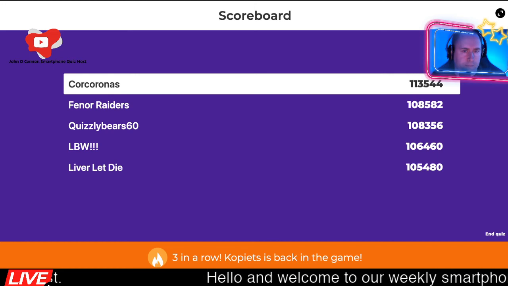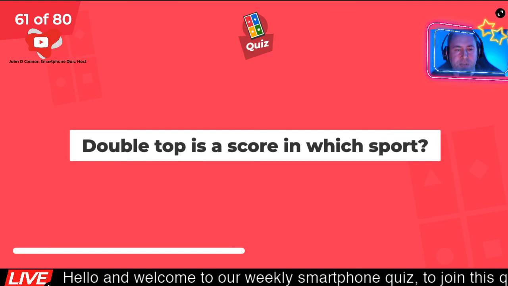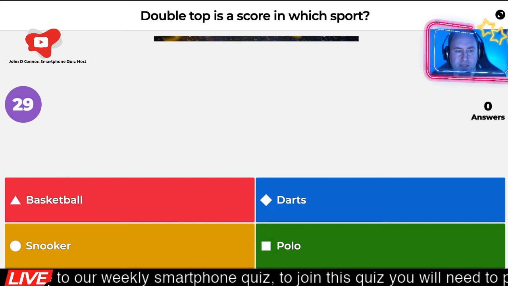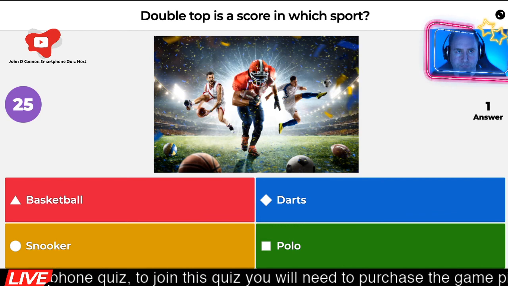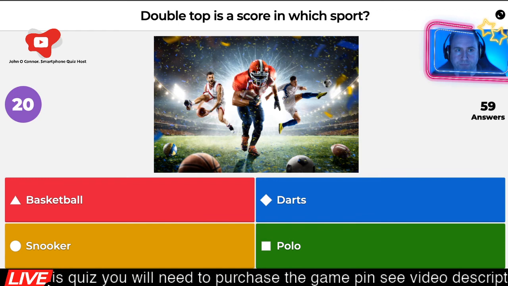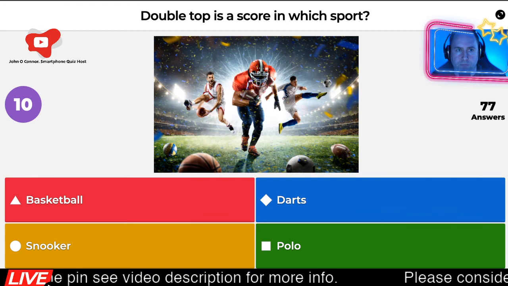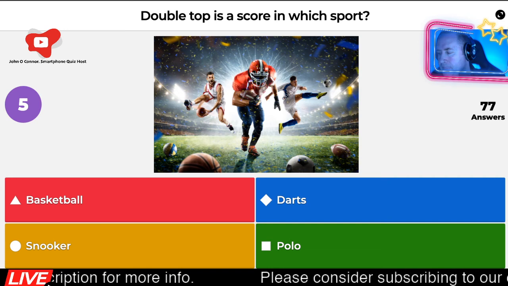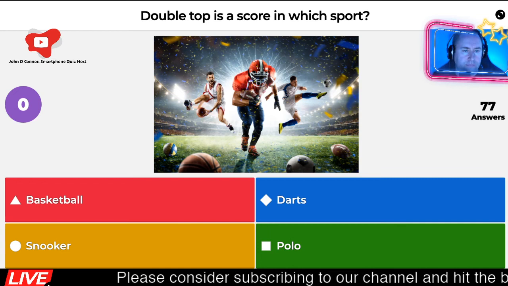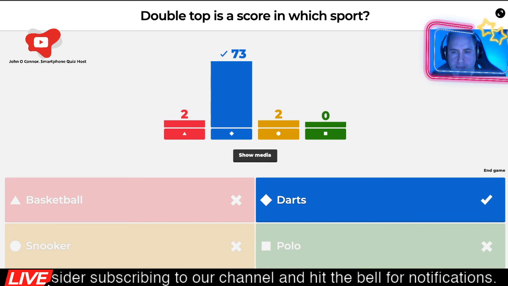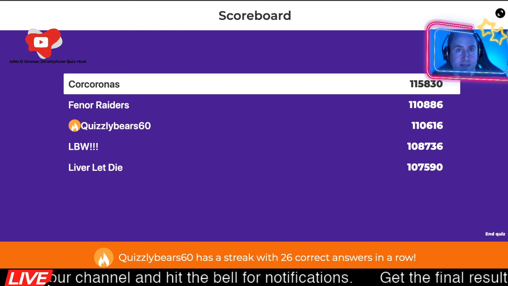Question 61, multiple choice. Double top is a score in which sport? Is it basketball, darts, snooker, polo? Seventy-three correct answers with darts. No change. Top five. Grizzly Bear, 60. Ancestry, 26 correct answers in a row. Fair play. Here we go.